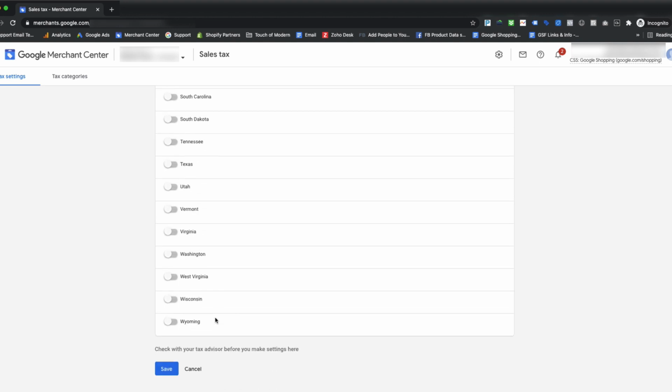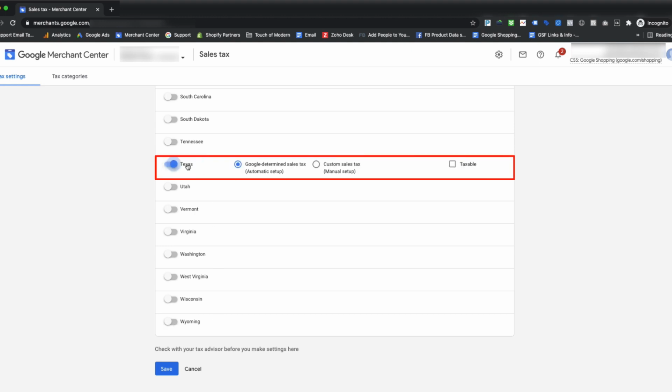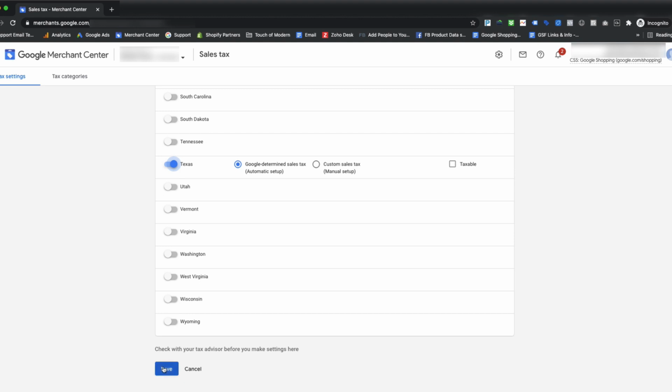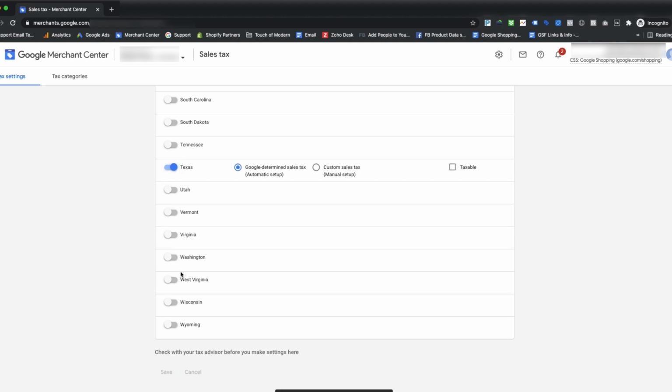Apart from California, we are liable to collect the sales tax from the Texas state. Therefore, we are also enabling the switch against Texas and will use the Google Determined Sales Tax option. Finally, hit on the Save button to confirm the sales tax setup for this sub-account.